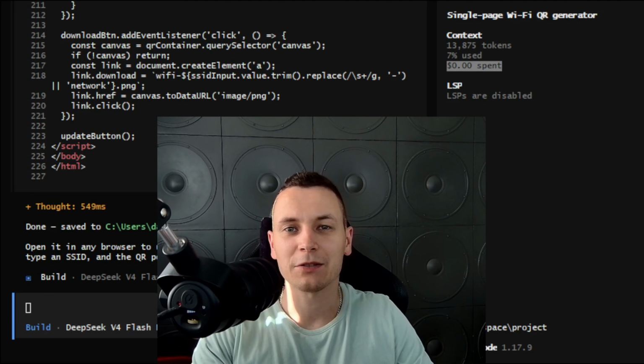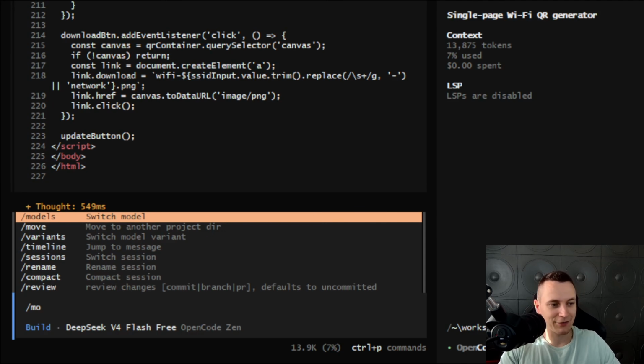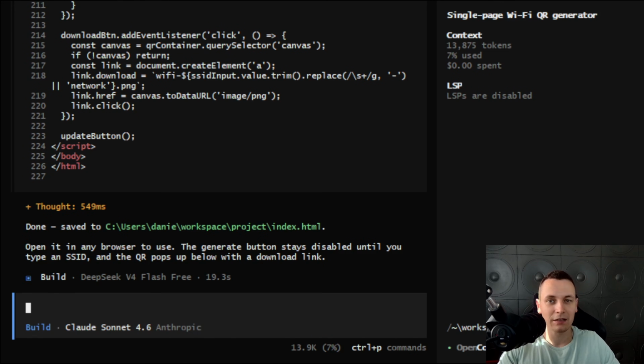If you compare that to the paid model, paid is still faster and sharper. But for learning and side projects, the free ones can still be quite capable. And that's because switching models inside OpenCode is extremely easy. All you have to do is type in /models, select a different model, and you're good to go.